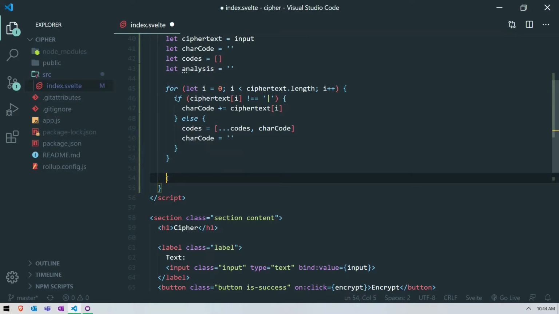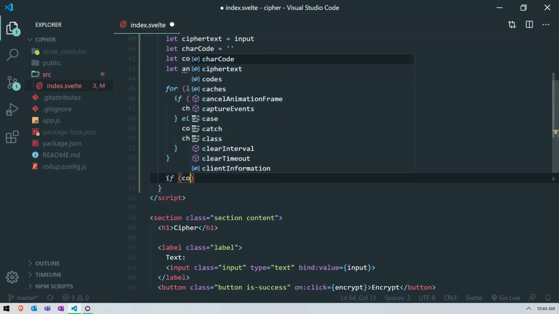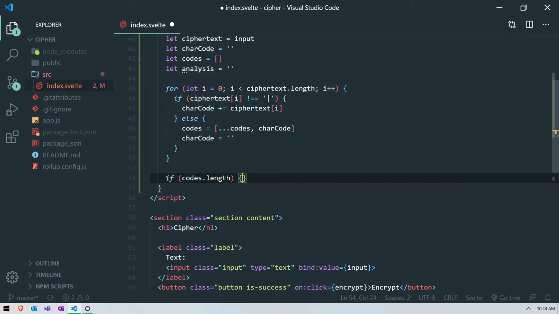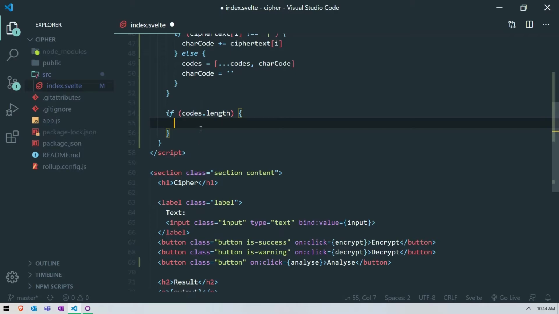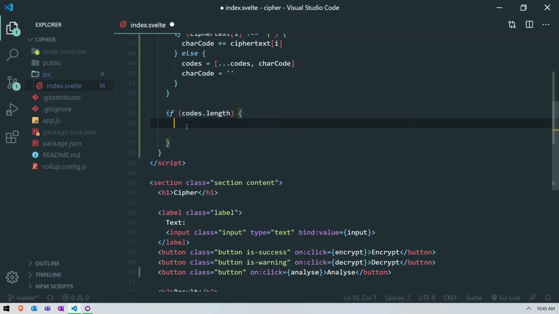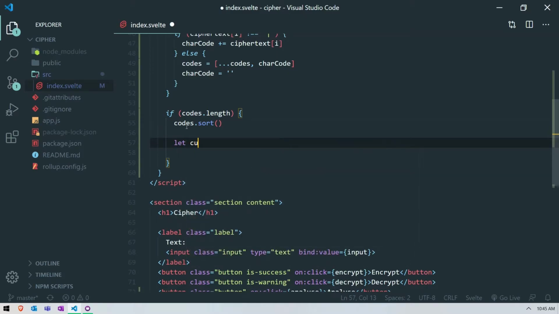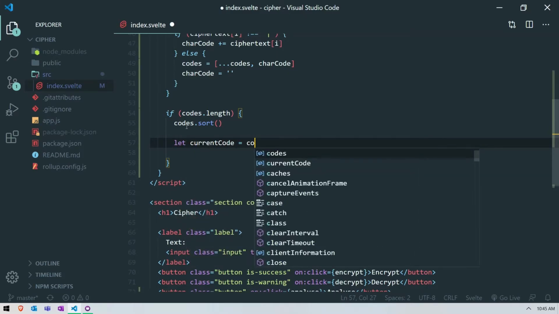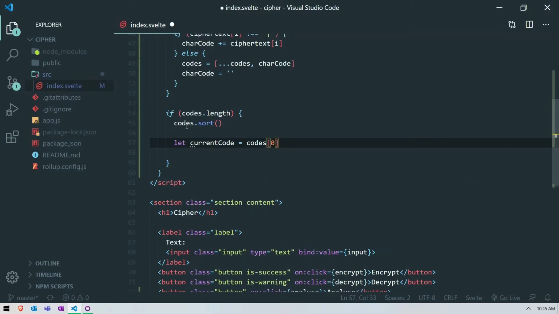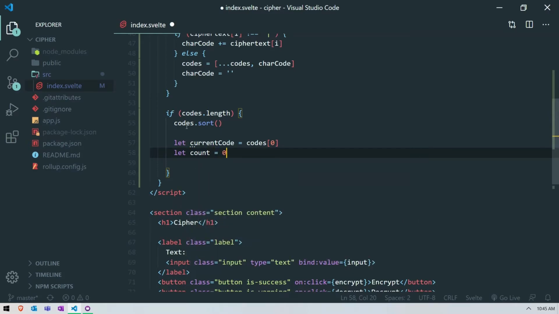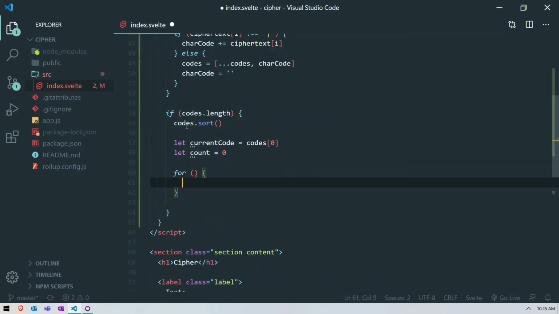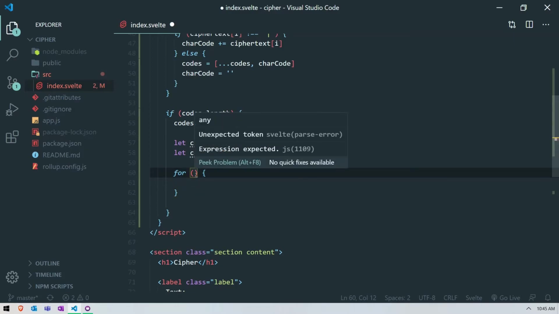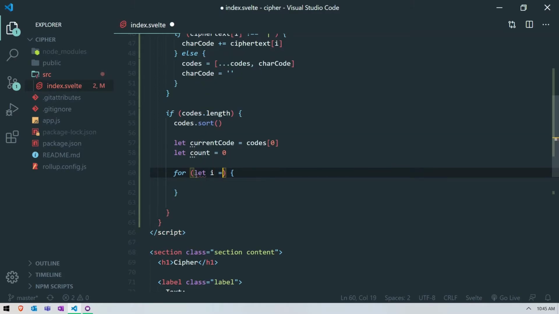Now what we need to do is to analyze that array and see how many times each character code appears. So I'm going to start off with if codes.length. Basically if they haven't typed anything into their input, then the codes.length will be 0, and you don't really want to output anything. I don't want to have to do all the work if there's nothing to do the work on. But if there is something in the array, then we need to sort the array, and we're going to start at the beginning. So we're going to let our current code equal the first code, and we're going to start our count at 0, and we're going to be counting every time that code appears in the array. Because it's sorted, we know as soon as it's not that code, we've counted all of them.